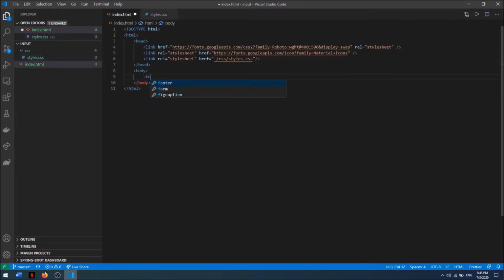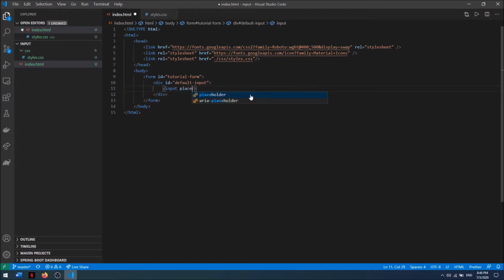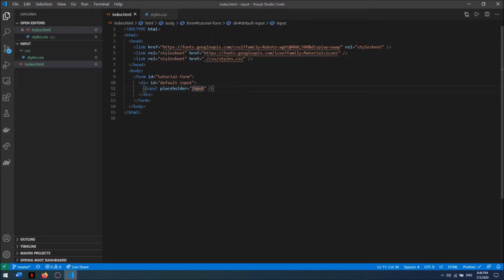I'm going to save this up, and then I will create a form inside of the body, and in our form we will create every input. I'm going to say that this form has an ID of tutorial form, and inside the form I'm going to create the container for our first input, which will be the default input like so. And I'm going to create an input with a placeholder for now, and the placeholder will be input like so. So I've saved this up, and if I refresh the page we will see the input appearing.